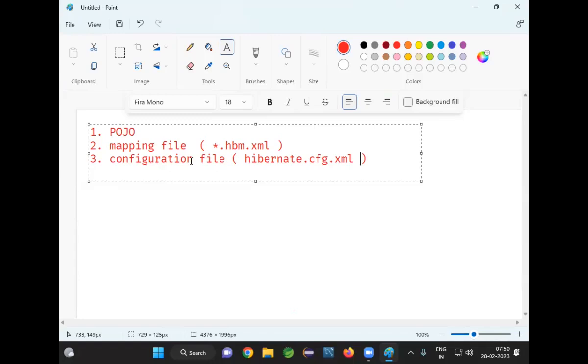How many configuration files we can define in the project? That depends on the number of databases that our application is connecting. If our application is connecting with two different databases, then how many configuration files do I need to define? Two configuration files. So we know the Pojo class, the mapping file, and the configuration file from the last class.